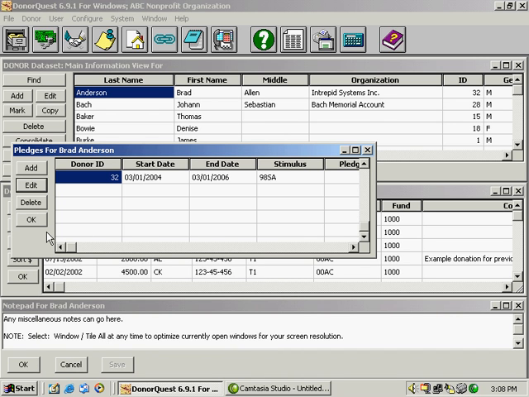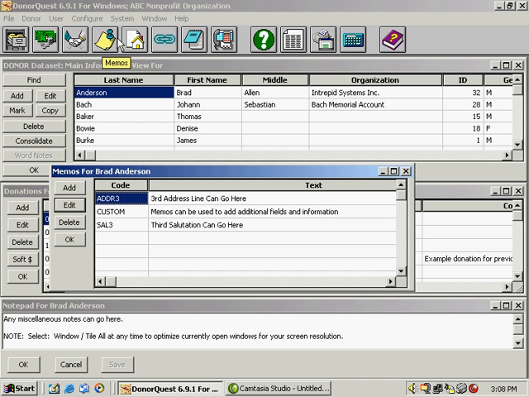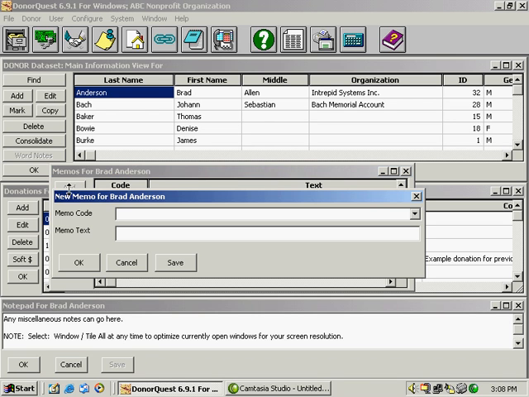Okay, so now we're ready to move on to the next icon, which is the Notepad. And the Notepad is basically an area of the program where you can store an unlimited amount of coded information. So for example, this is a great place to store all the various mailing codes you have, if you track which donors get which mailing solicitations. So for example, to set up a memo, you would just click the Add button here.